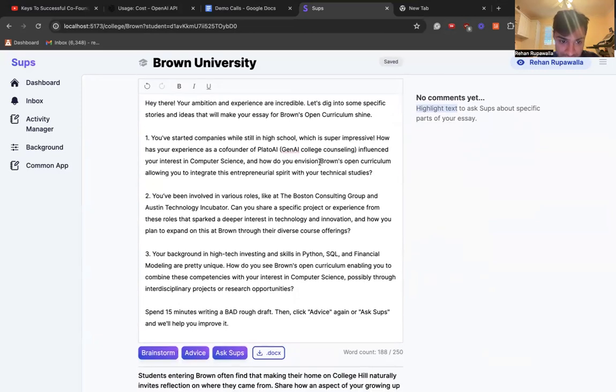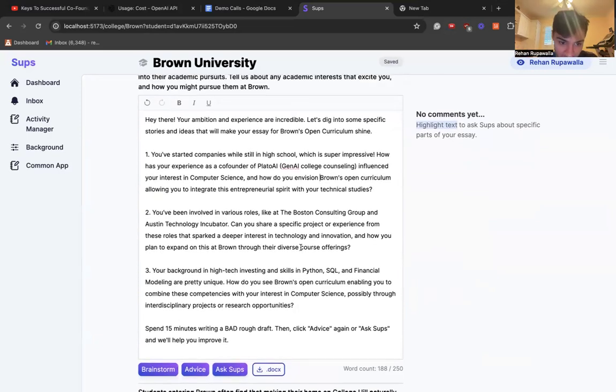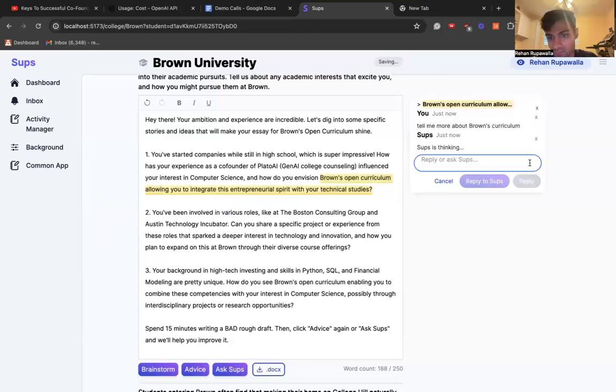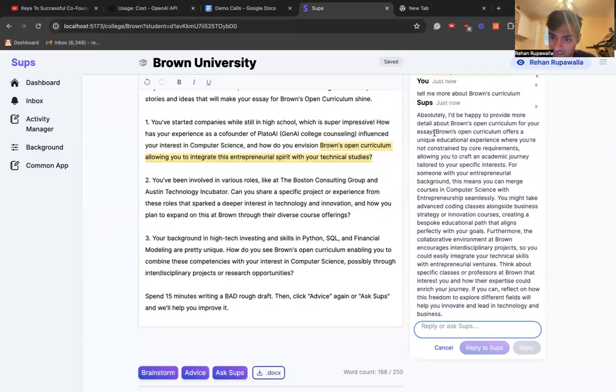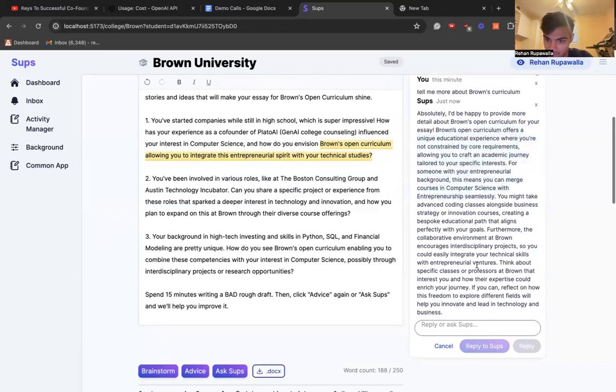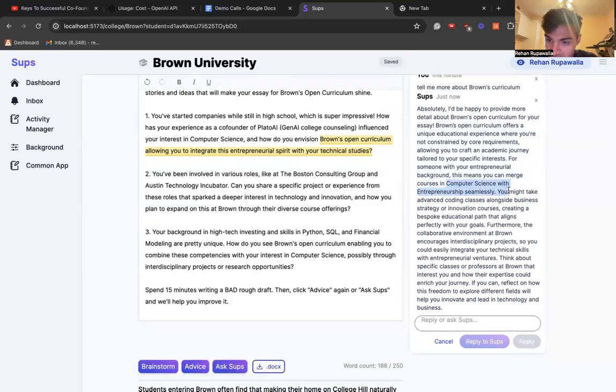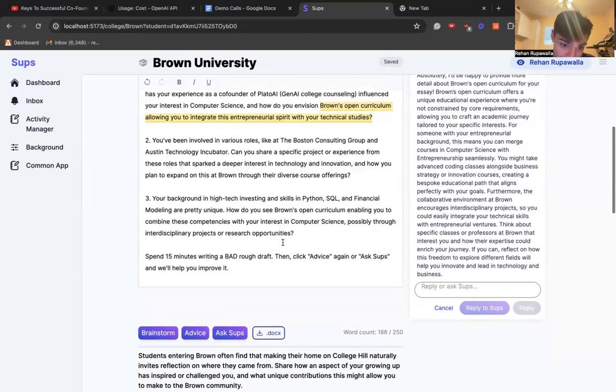So for example, now that you have this little brainstorming going on, let's say you like some of the things it mentioned and you want to learn more about a specific area. So maybe you can ask the model, hey, tell me more about Brown's curriculum. Cool. And then you'll give it a second. And then here you can see it tells you more. It's like, Brown's open curriculum offers, blah, blah, etc. And it ties it into my interest in computer science and entrepreneurship, which I entered on the background page. And that's pretty cool.